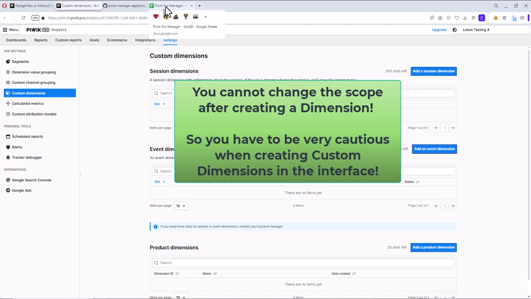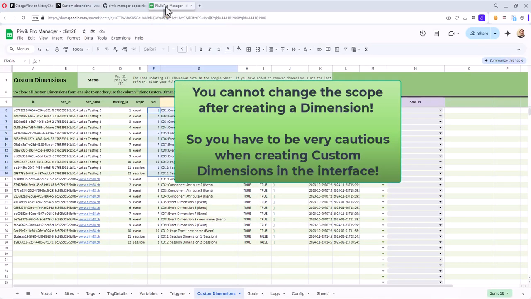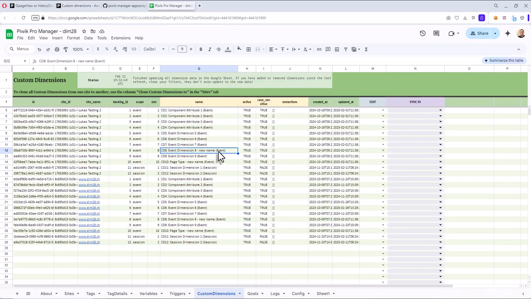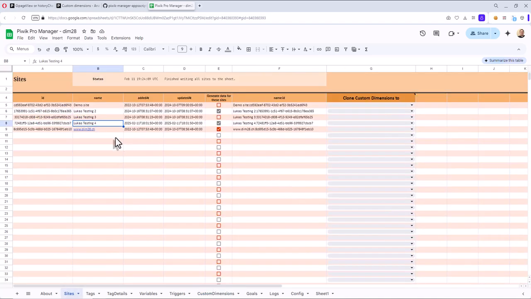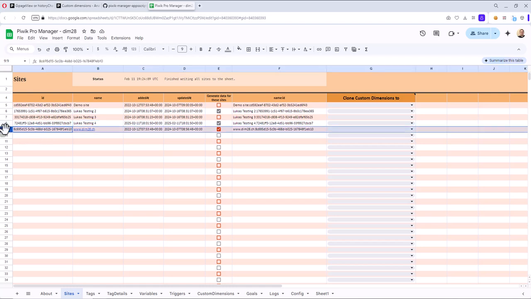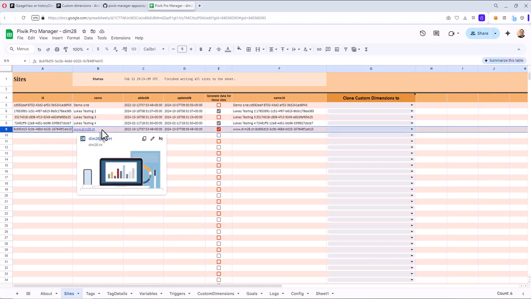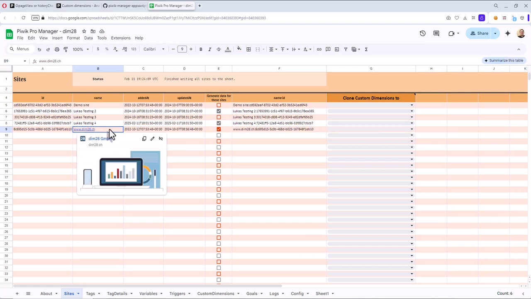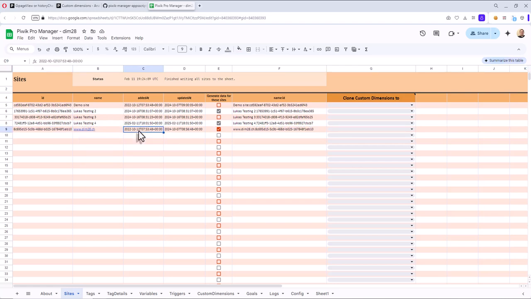And to avoid that, we have a nice function in Piwik Pro Manager. And this function is called clone custom dimension. The idea is that you have a set of custom dimensions already created in your template site. And for me, my Dim28.ch is going to be my template site. It's going to be like my blueprint, and everything else is going to be sort of a copy of it.